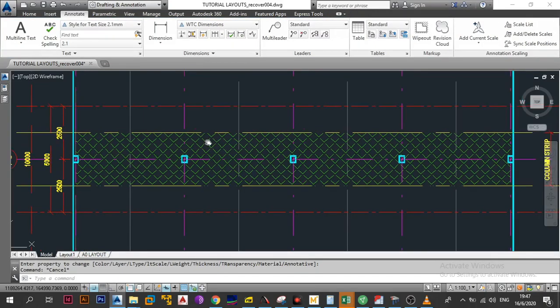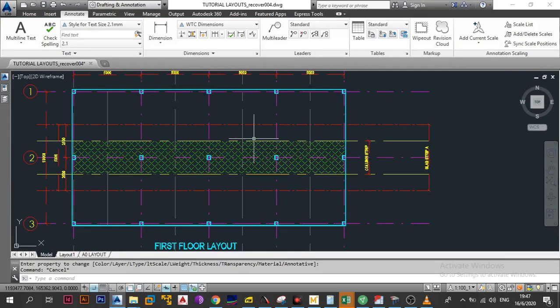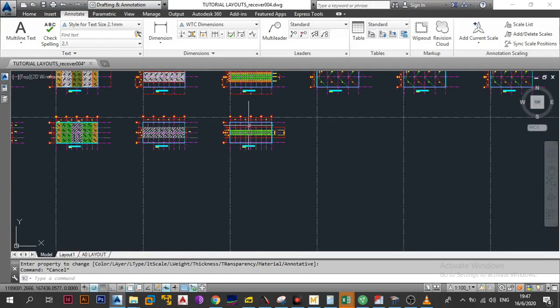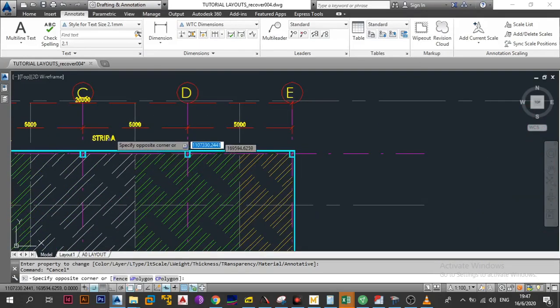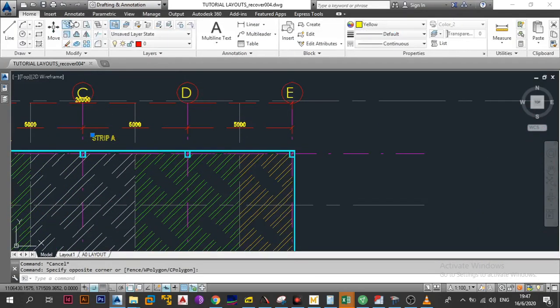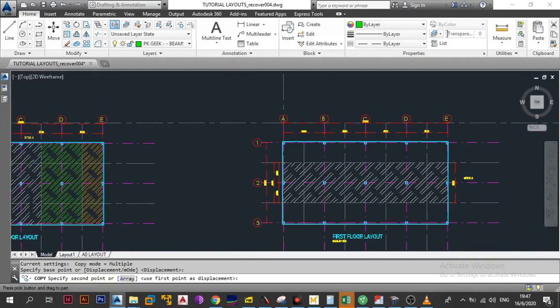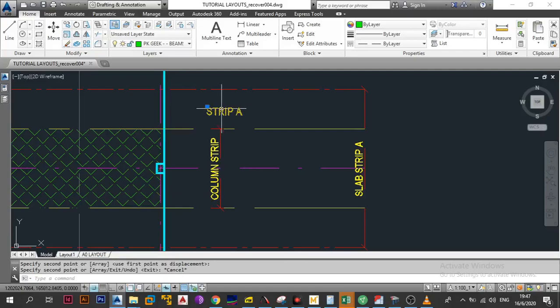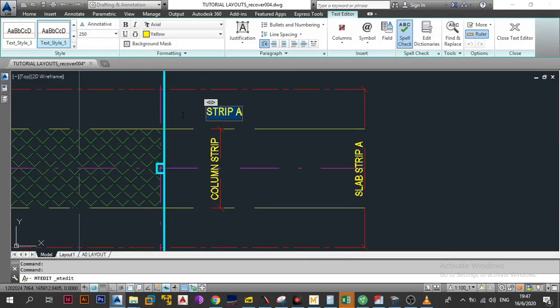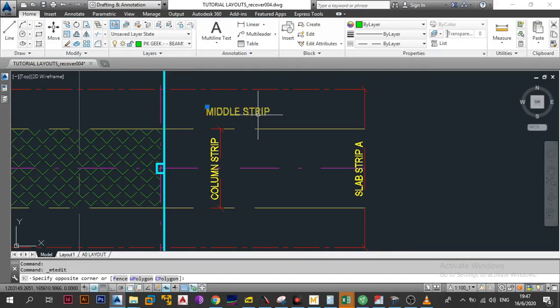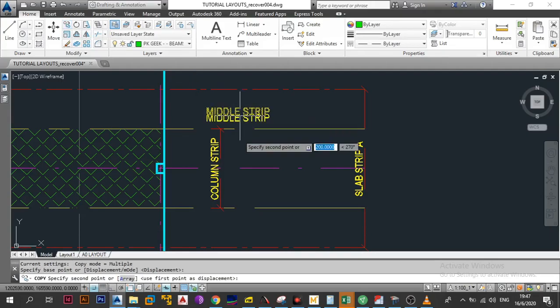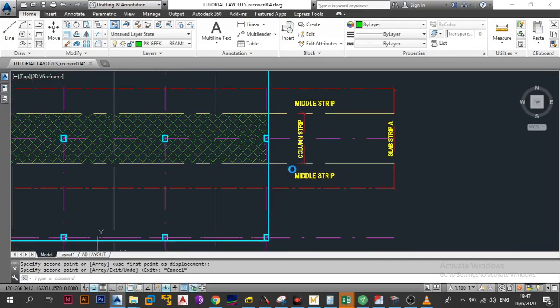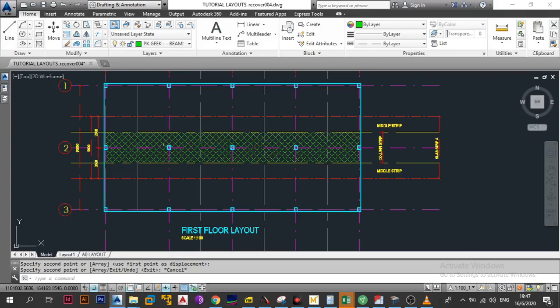Then next you need to establish what we call the middle strips. Instead of annotating them like that, I'm just gonna copy this. This is gonna be the middle strip, and there you go. You got the middle strip there. Then you're gonna copy it again. So this is what are gonna be your middle strips.